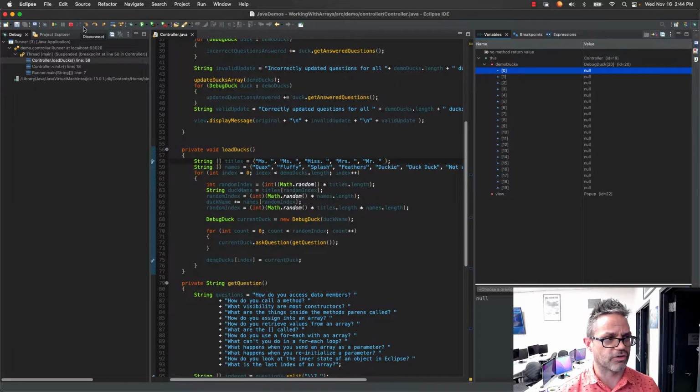But the really important ones right here, these three right here, the step into, the step over, and the step return.